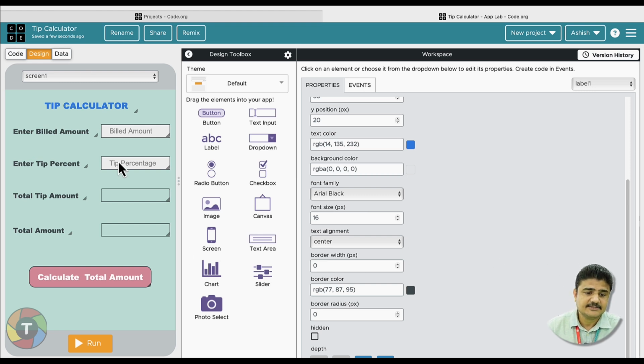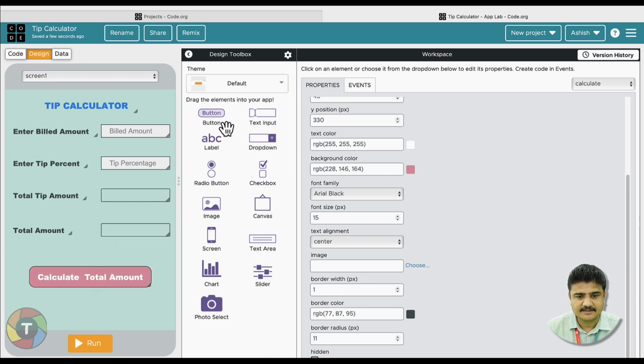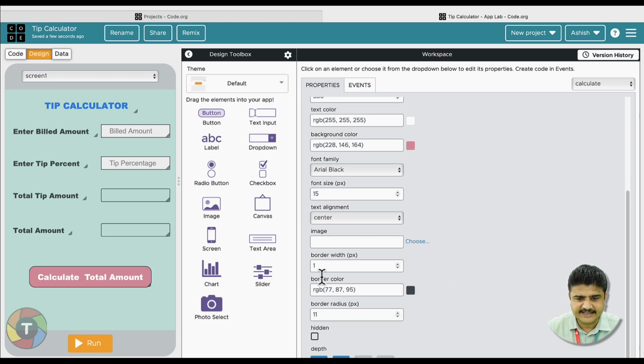Okay, so that's all the designing, and this is the button. You use this tool for adding the button to your application, and then modify the background color, modify the text size.